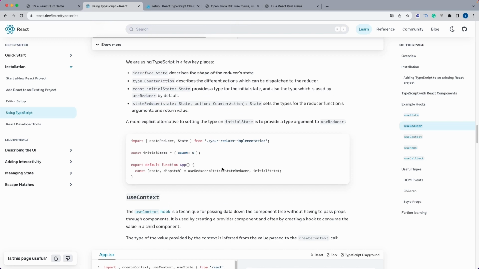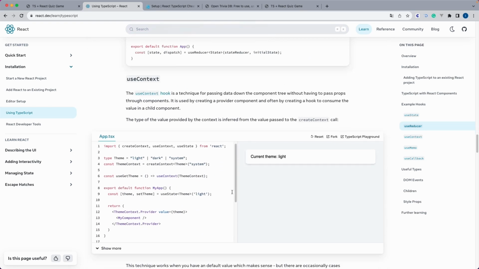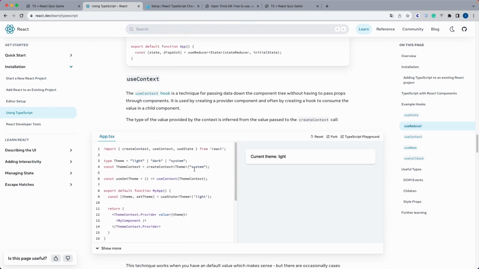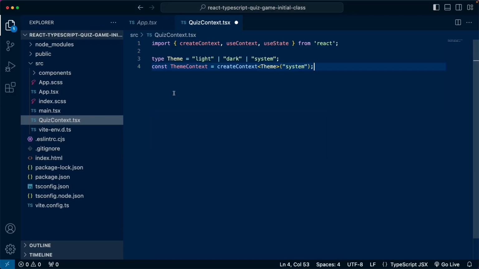So first, let's start by creating our context. So let's copy a few lines of code from here. And then let's adjust for our case. Now here we are going to have a few warnings because we are not using these things yet. We can just ignore them for now.